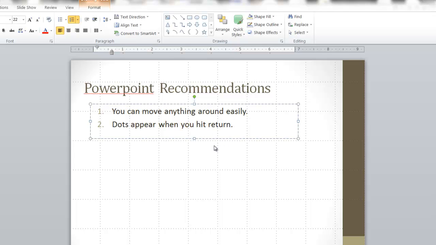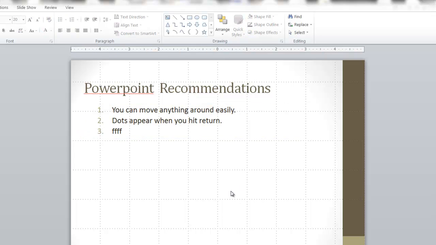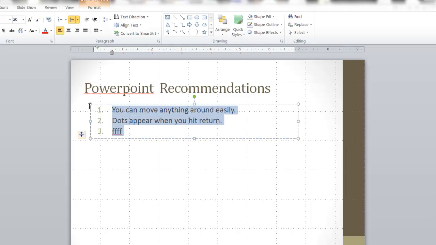Right. So now we have 1, 2, and then we hit return. It'll create a third one. So now we've converted the dots into numbers. We can also do it the opposite way and actually change it back to dots.